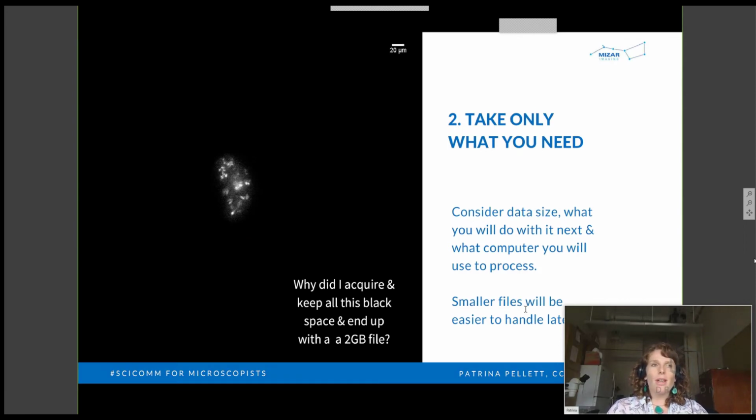Okay, number 2. I call this take only what you need. So this is advice to think about exactly what you're trying to accomplish and to also keep in mind what you're going to be doing with these images downstream.